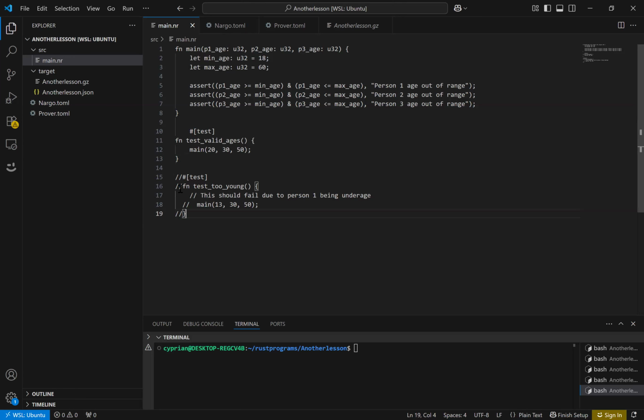The ones I've muted here are bound to fail. This one is bound to fail, so I'm not running it. That is why I put this backslash, so it will not compile. The reason is this guy is 13. Although these two are within the range, this one is not. So let's say nargo test. Okay, so there was one test and it passed.